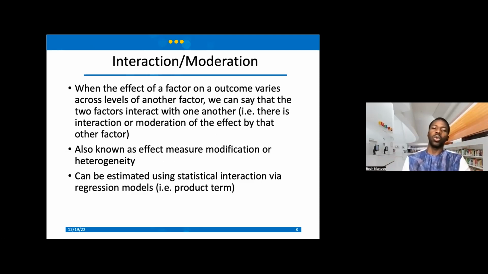So what is that? When an effect of a factor on an outcome varies across levels of another factor, we usually say that the two factors interact with one another. This is also called effect measure modification or heterogeneity.